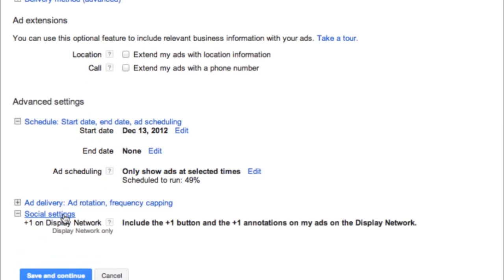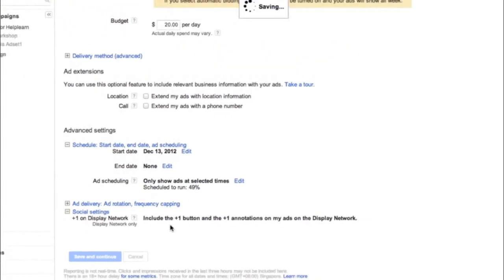One thing important to note here is the social settings. If you have a Google Plus account, you can actually include the link. What it does is when someone browses over your ad, you see a +1 button shown there. This also helps you to get more +1s on your Google Plus page. In this case we just save and continue. We move on to the next step.